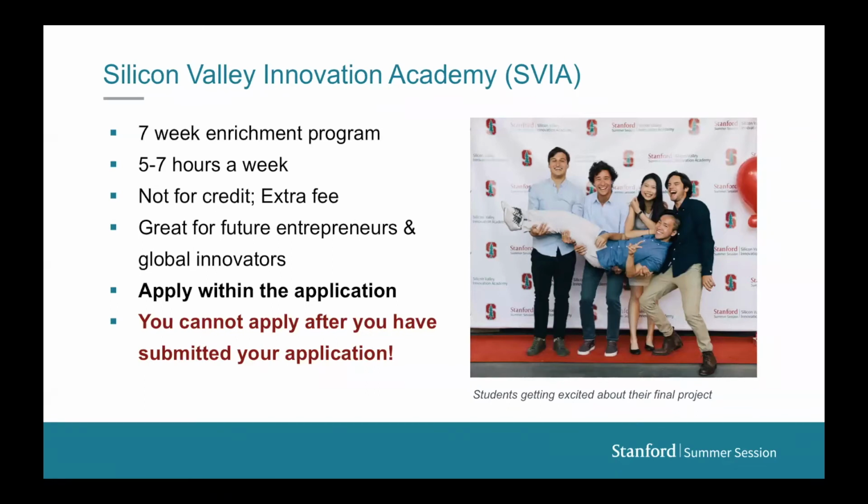One thing about this program to really keep in mind is that if you're interested in applying for it, make sure you apply when you're completing your summer session application. You cannot apply for SVIA in any other way except when you are applying for summer session. So in that application, it will prompt you to ask if you're interested in applying to SVIA. And if you are at all interested, make sure you click yes, and then it will take you to the SVIA application. So just keep that in mind.